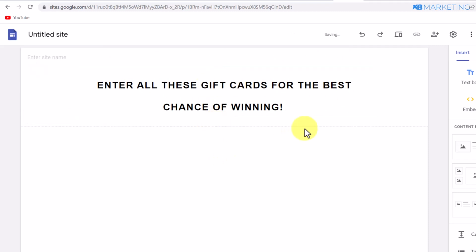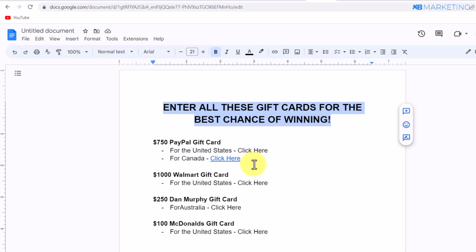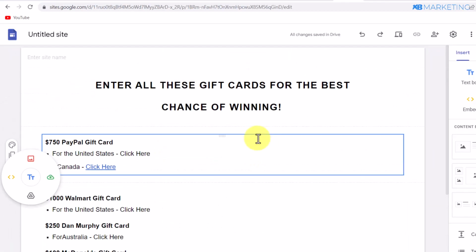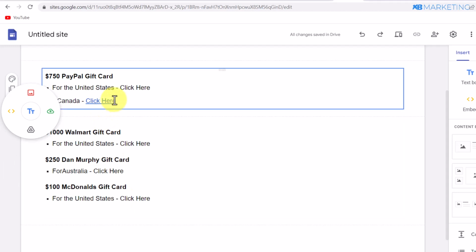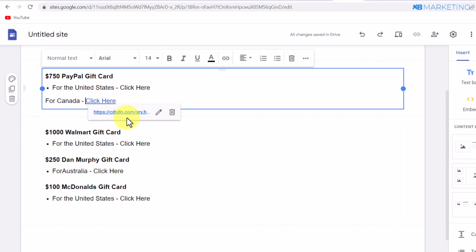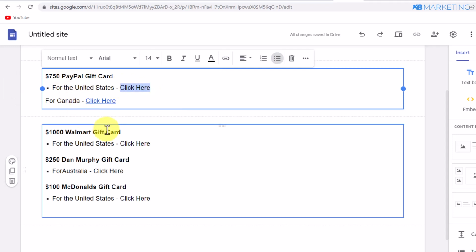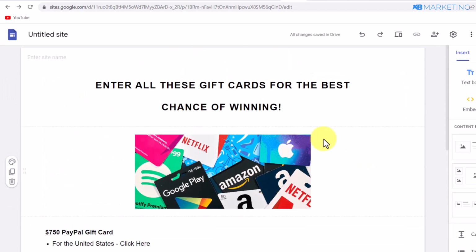All right, so once you type in something like this, the next step is to basically go back to this page, and you want to basically copy this text. All right, so basically once you paste in all the text right here, like I said earlier, you want to highlight this click here button, and you want to basically put in the link to that offer right there. Okay, so you want to make sure to do this for all of these offers right here. All right, so basically that's all you need to do.